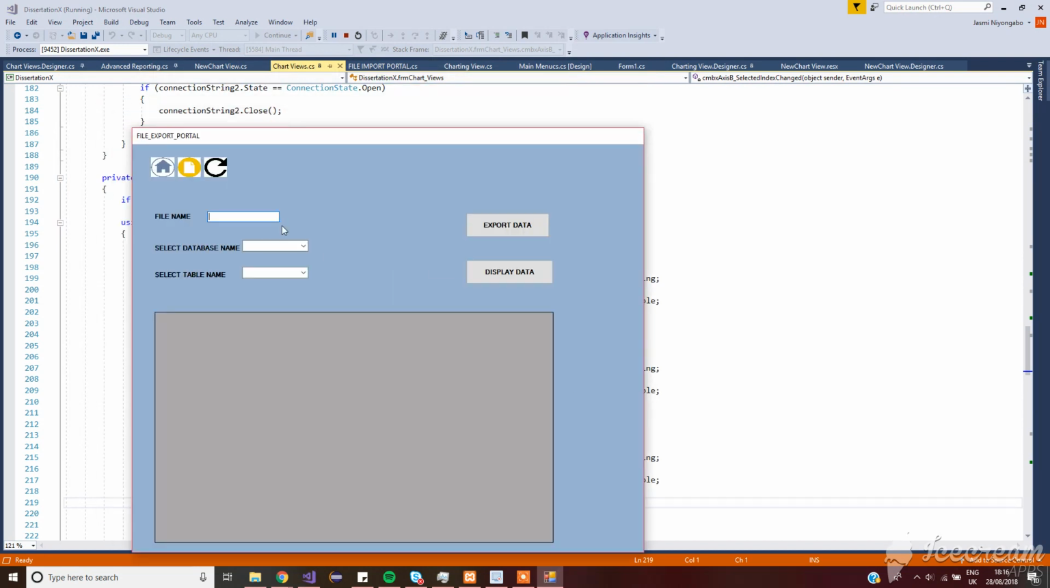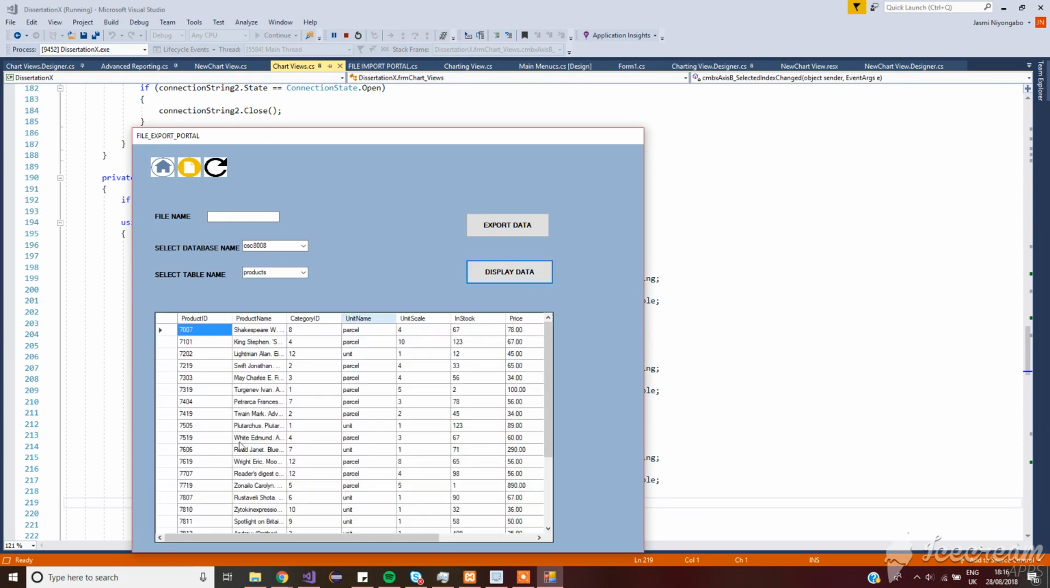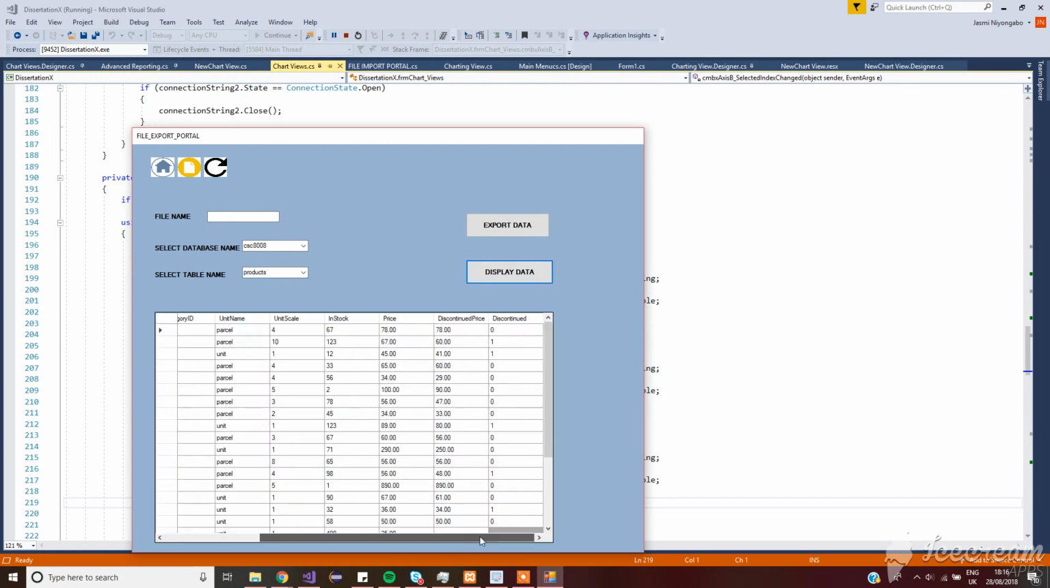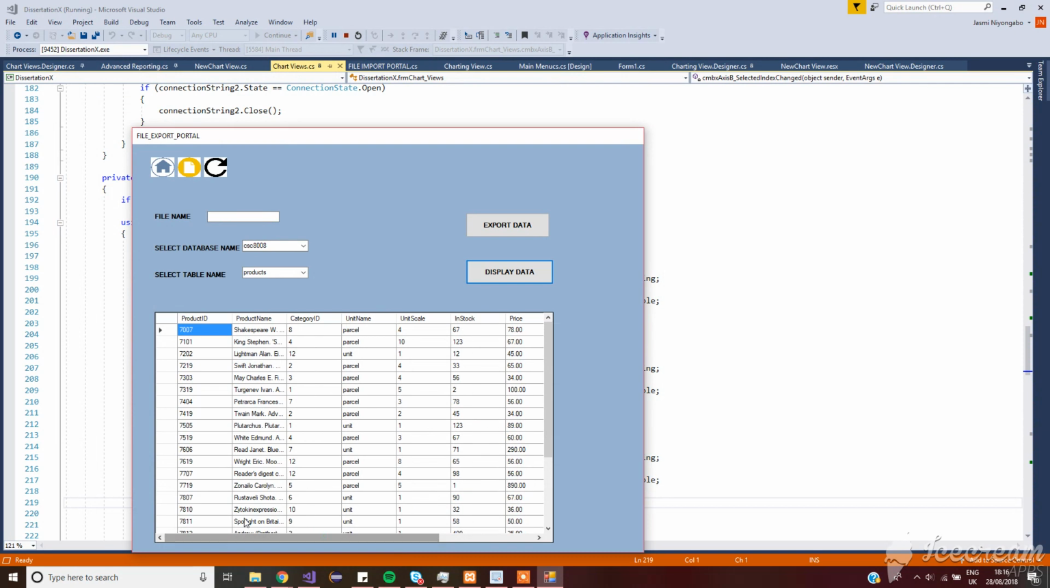So here the user has the choice to view which database he wants, and then he would be able to export it to an Excel sheet and an external file, the data grid, which will be stored on a data sheet in Excel. So this is in terms of data entry and exportation.